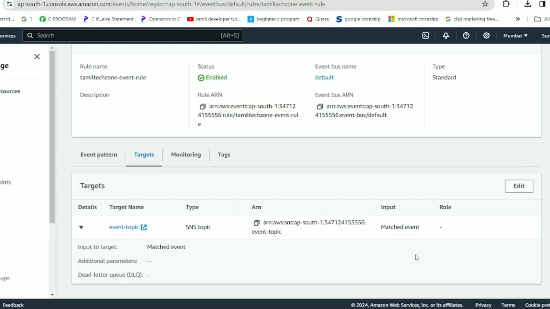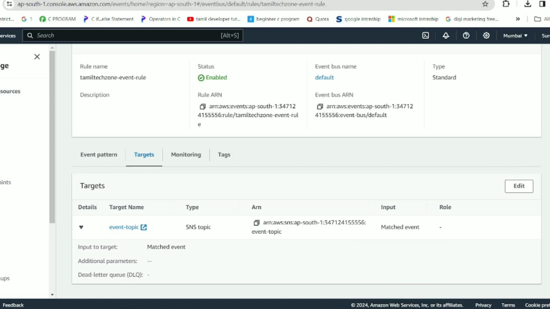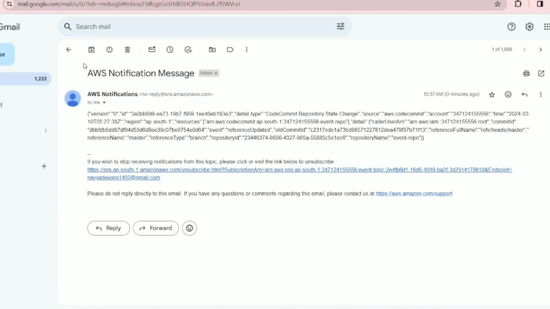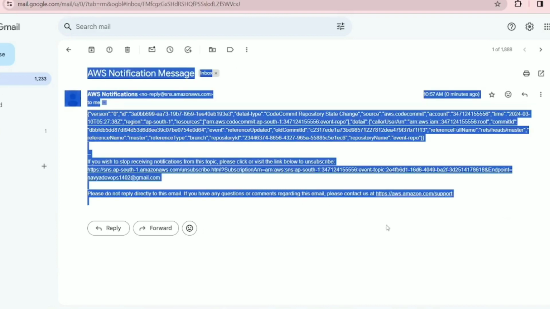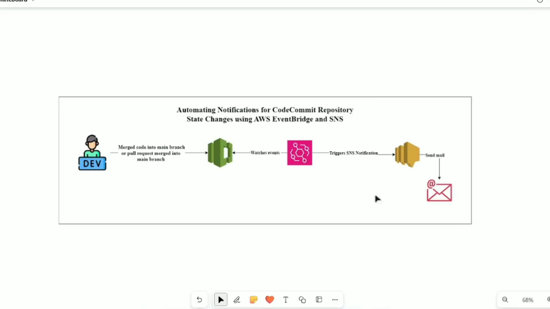Now I am going to check my mailbox to see whether I have received the mail. Here you can see the mail was received successfully. So according to that, this setup was completed.